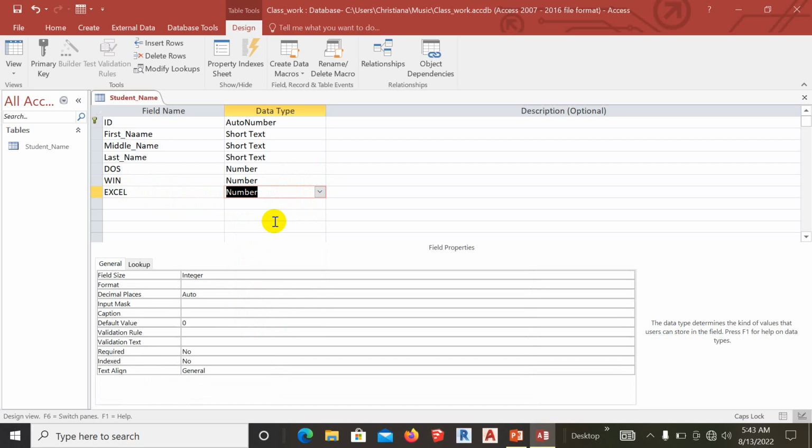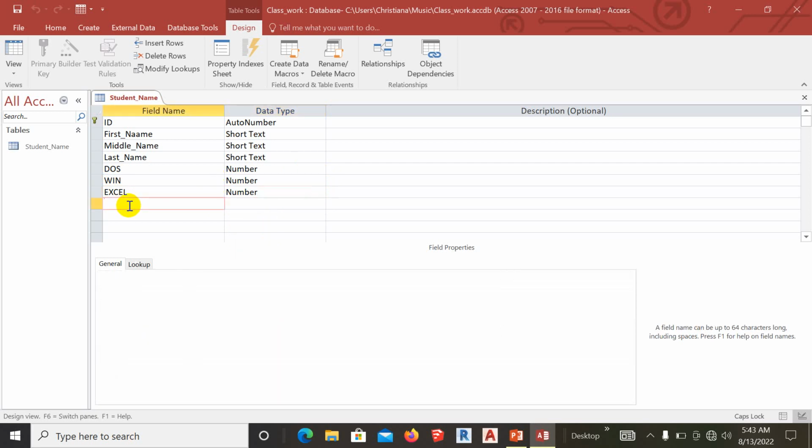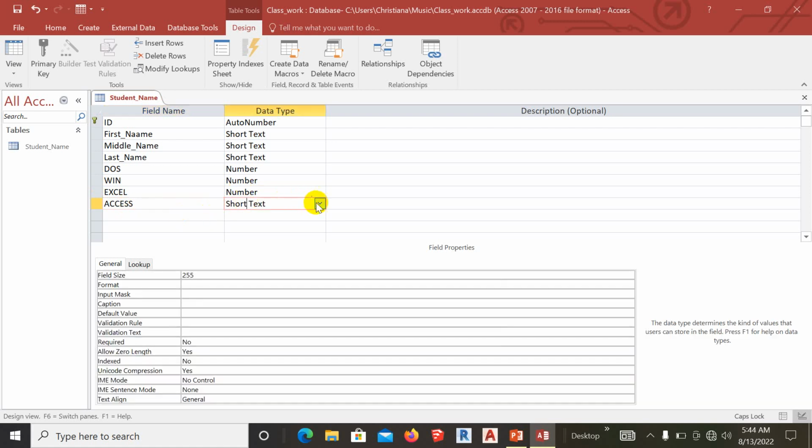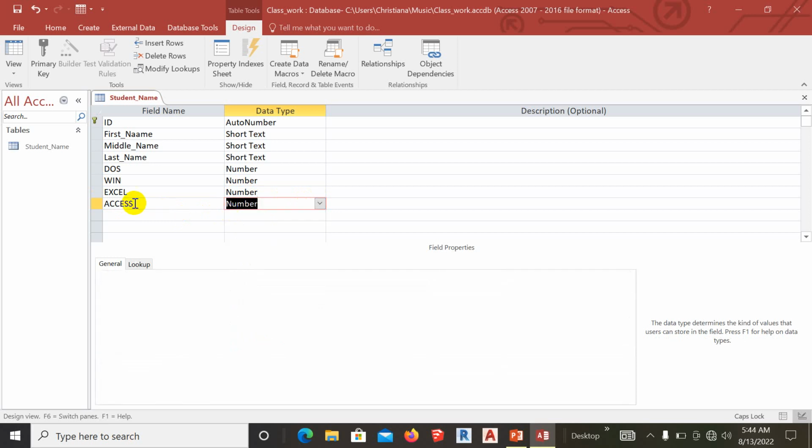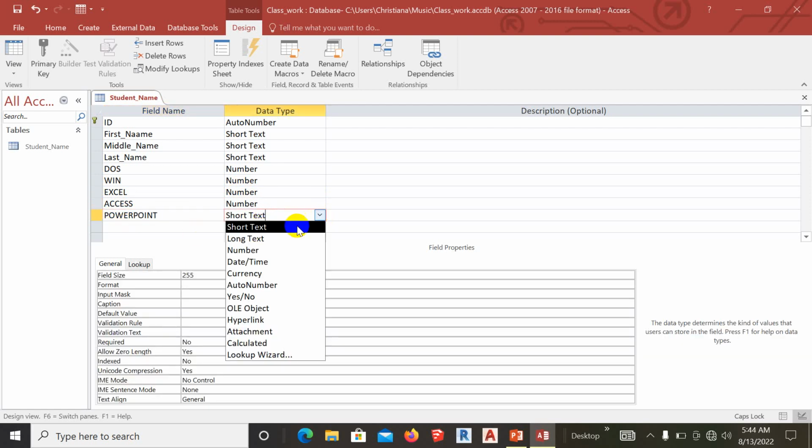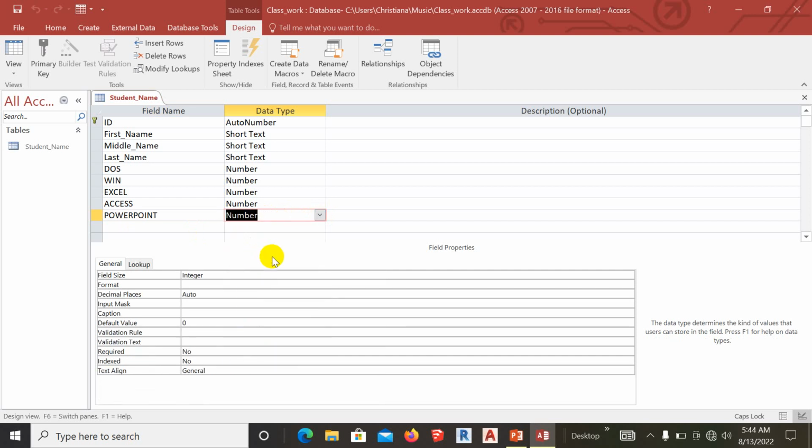As you go, you can also save it, and I'll come here to accept. I can also use numbers. You can also use numbers. And I'll come to PowerPoint. You can also use numbers. Then I can save it.